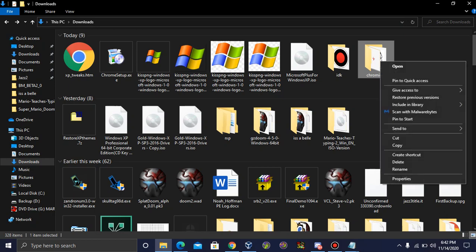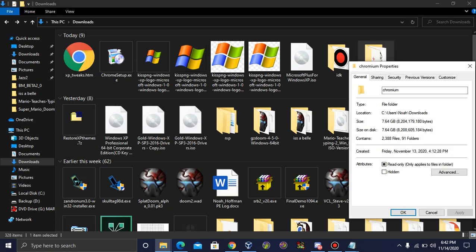that you want to share, right click and go to properties, and then hold up, I don't really like the name of this folder. Hold up real quick, let me change it.